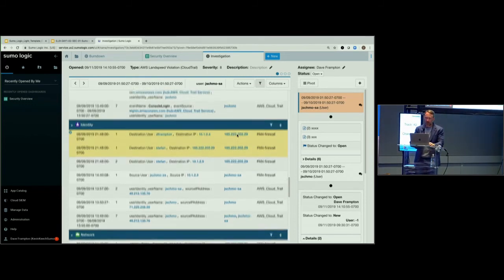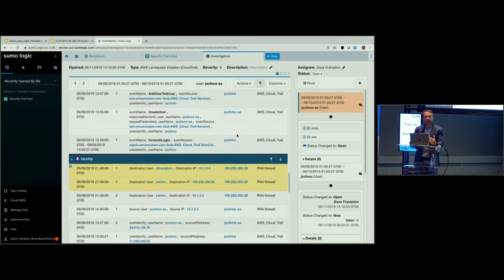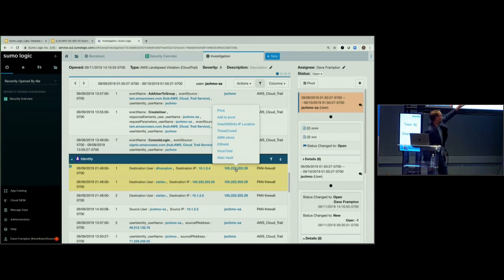So now we're going to take a look at that IP address because we wonder, hey, are there other users that maybe contacted it that weren't captured in this first sweep? So we're going to shift click here, and this just shows you another facility in the system. You can go out to external systems to check VirusTotal, DShield, ThreatCrowd, or you can do what we're going to do here, which is customize a query.